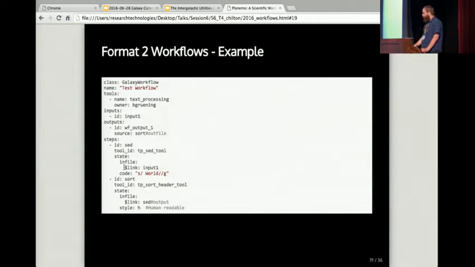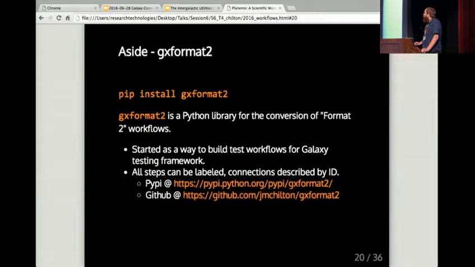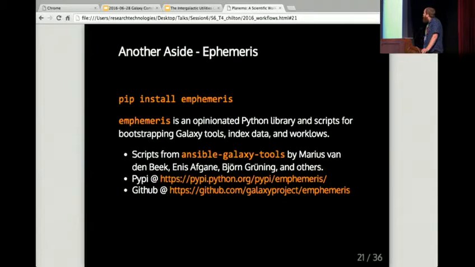To sort of power this, there are two projects that power the back end. One is the GX Format 2 project. It's available on GitHub and PyPI, and it just takes that Format 2 workflow and converts it to a Galaxy workflow, so you can load it into Galaxy. And then the Ephemeris project, which is what powers the toolshed synchronization that this does.